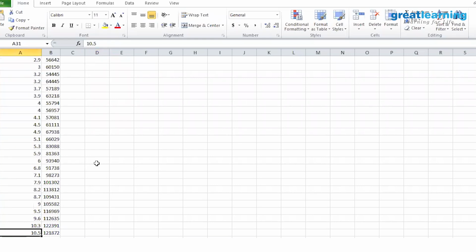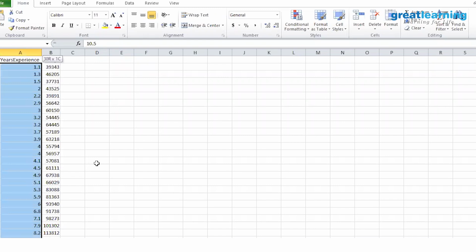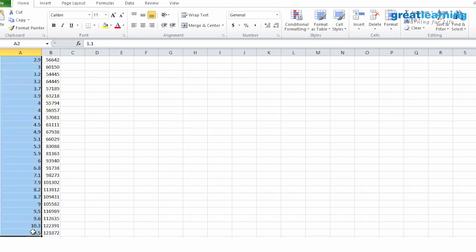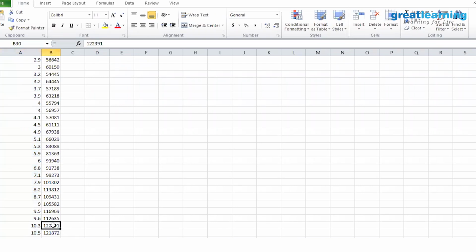Now, what is the scope of the regression that we are going to build? We have years of experience of the employees between 1.1 years and 10.5 years. So if any employee comes to the company with experience between this range, only between this range, I'll be able to predict the right salary, a predicted salary. If a person comes with 20 years of experience, my model fails.